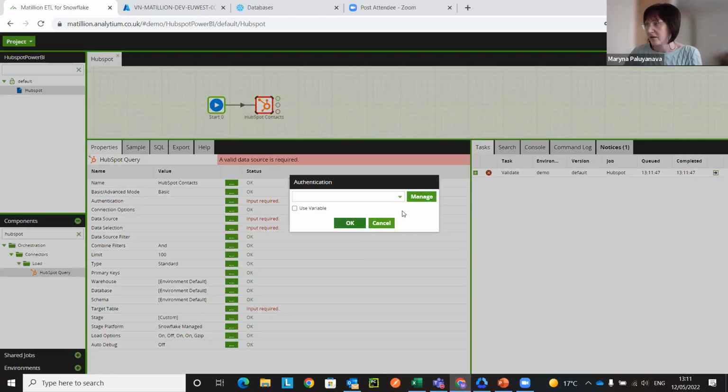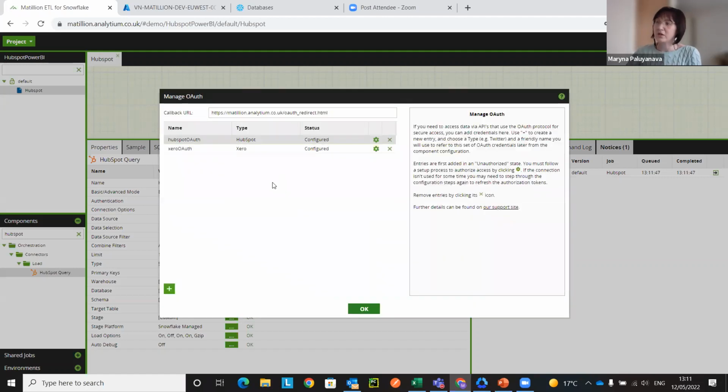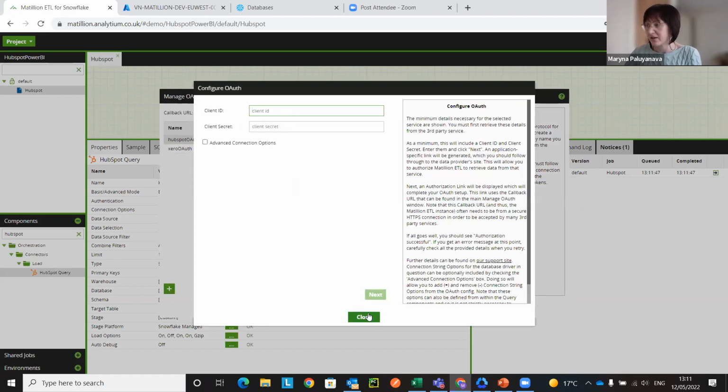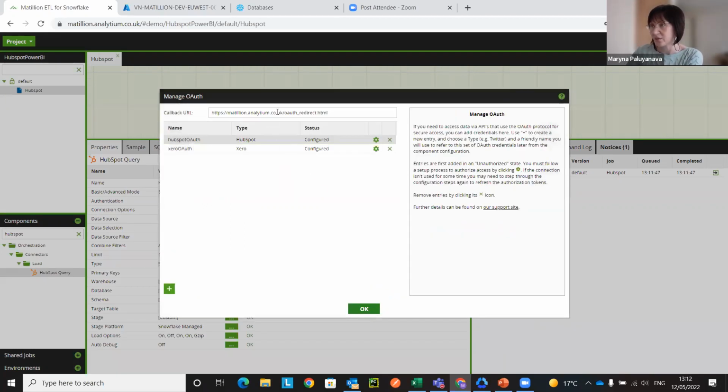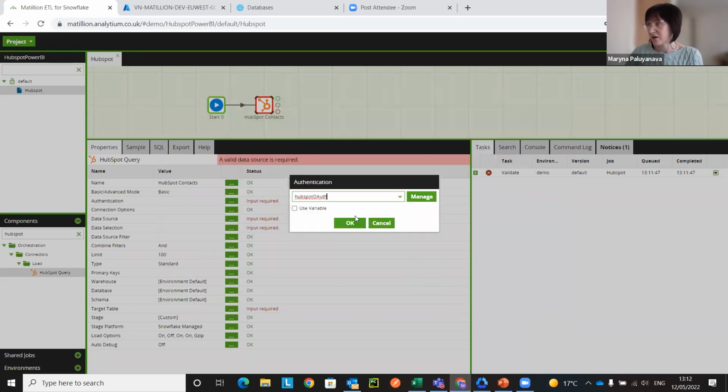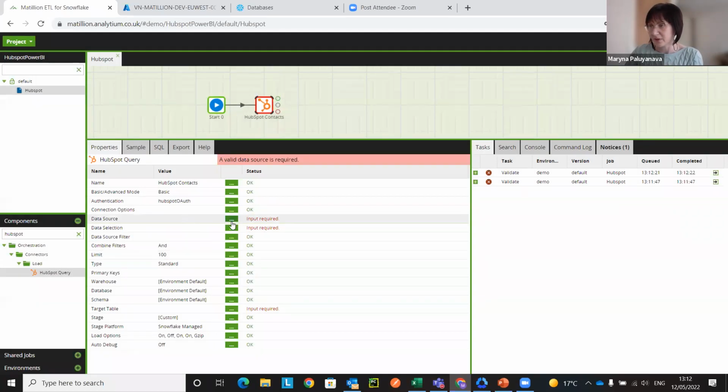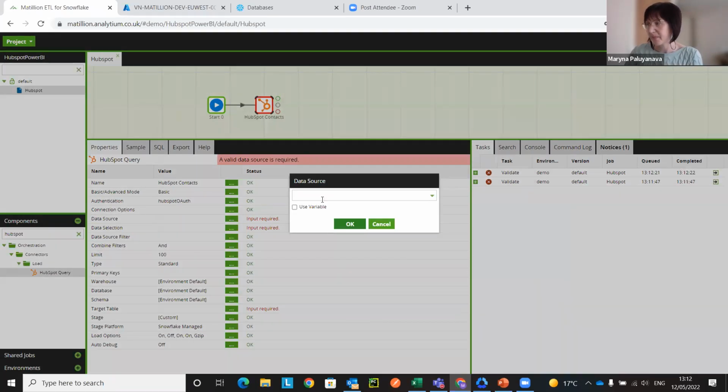Authentication. To configure our authentication, we will need a client ID and client secret. For that purpose, please navigate to the Hubspot developer site. You will need to create an application there. And in the Auth settings section, you will get the client ID and client secret. In the redirect URL section, you should paste this callback URL. We've done that in advance, so just choose the Hubspot path and go further. Move on to data source.